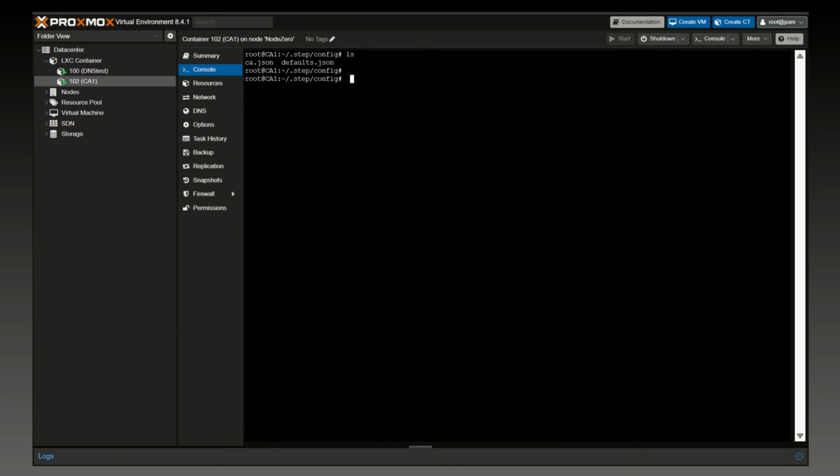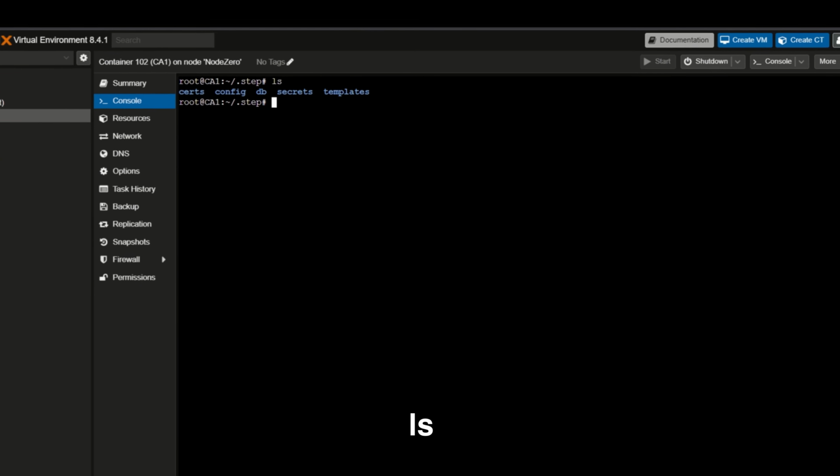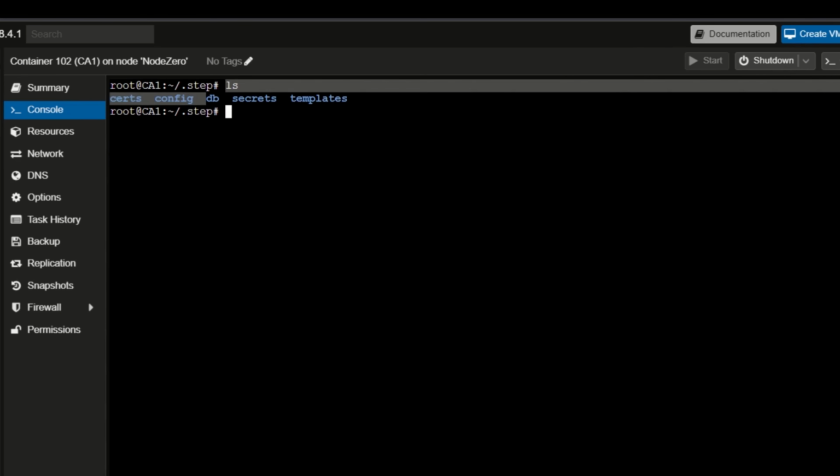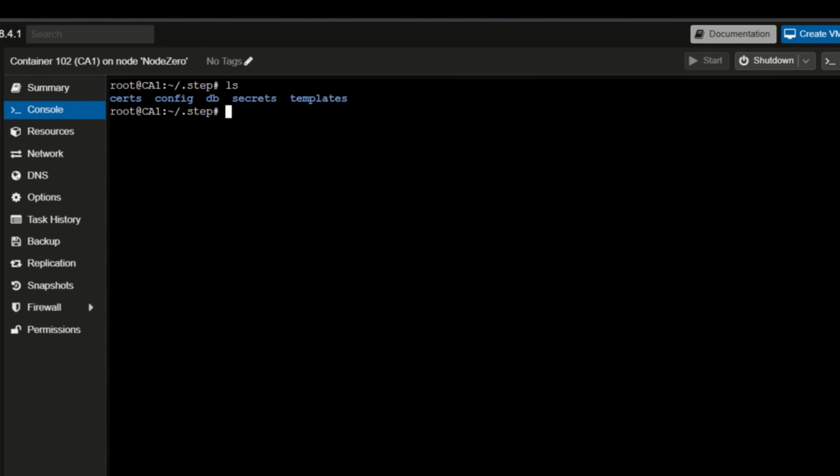So I'm going to get out of this. We're going to do cd dot dot one more time, and I'm going to do ls. Then you have the db. This is just a database. You don't have to really go in there. And then you have the secrets. So cd secrets. Now this is very important.